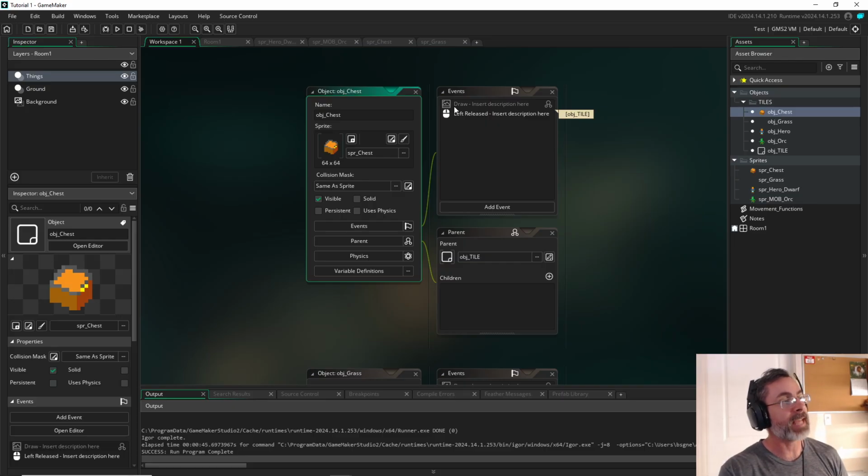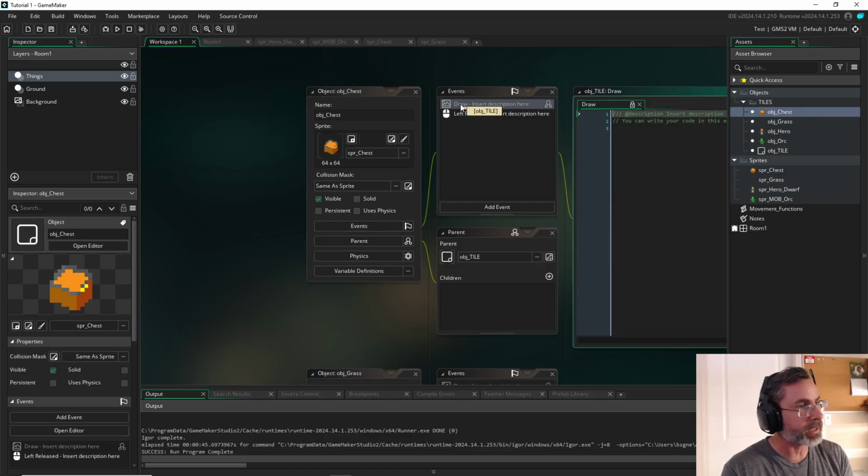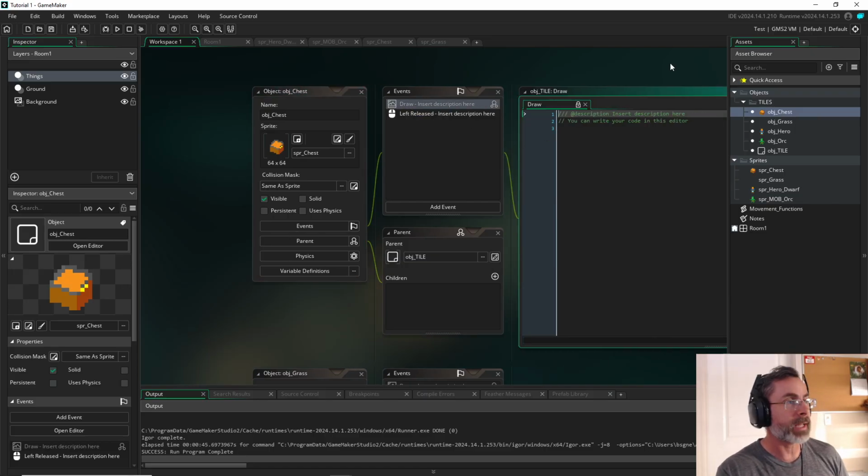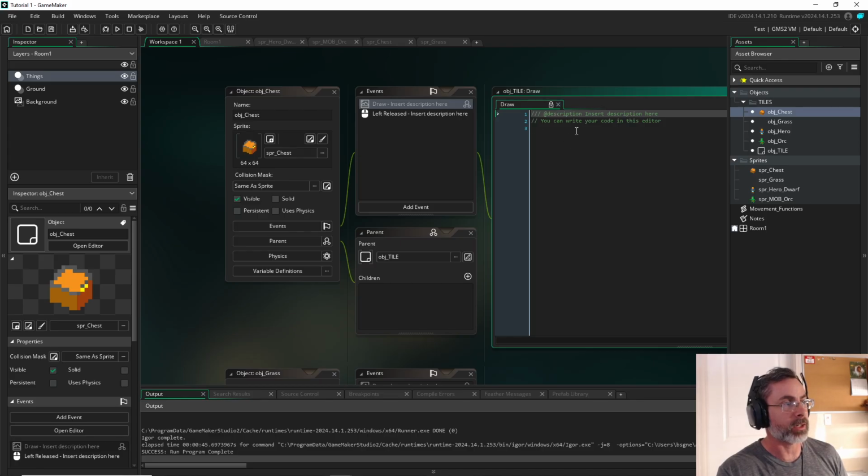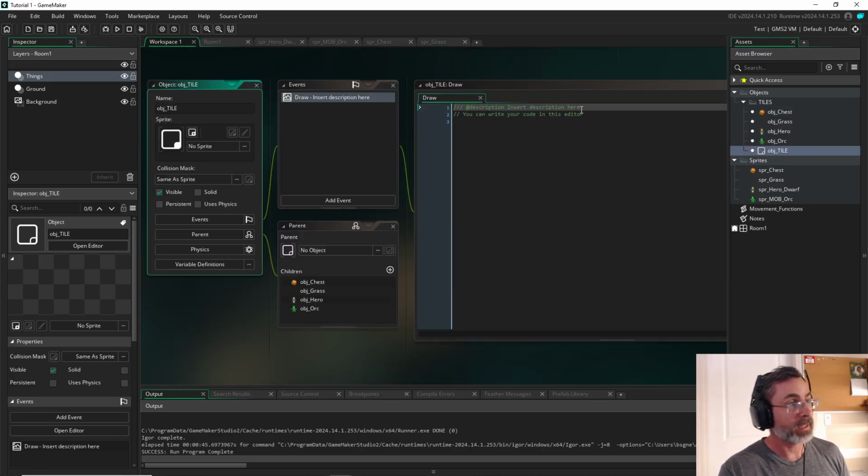This tells us that, yeah, we are getting a draw event. We're inheriting it from our parent object tile. And if you wanted to see what that is, just double click it. It's going to open this up and there's nothing in here. Why is there nothing in here? Because we haven't written anything in this one.